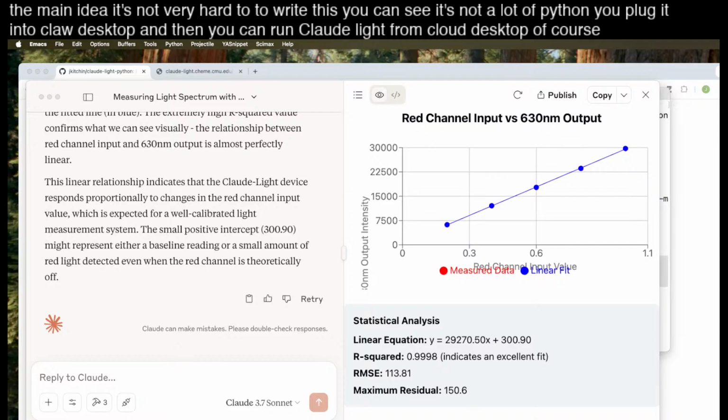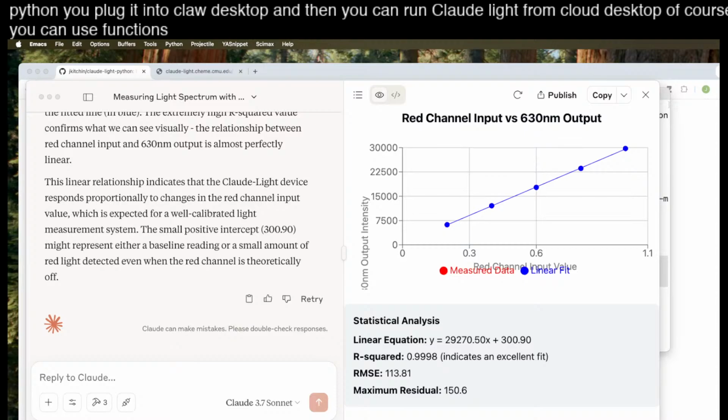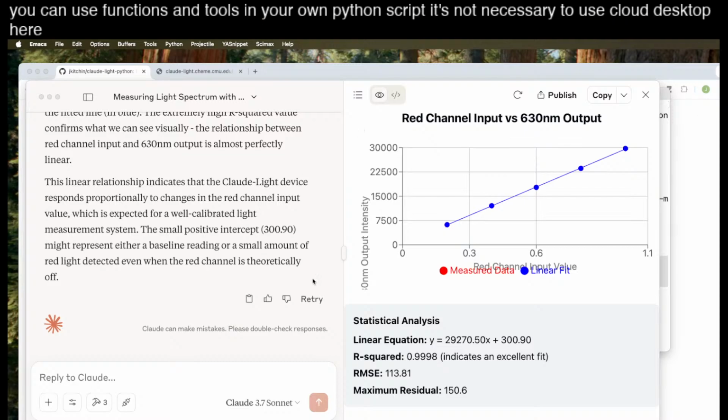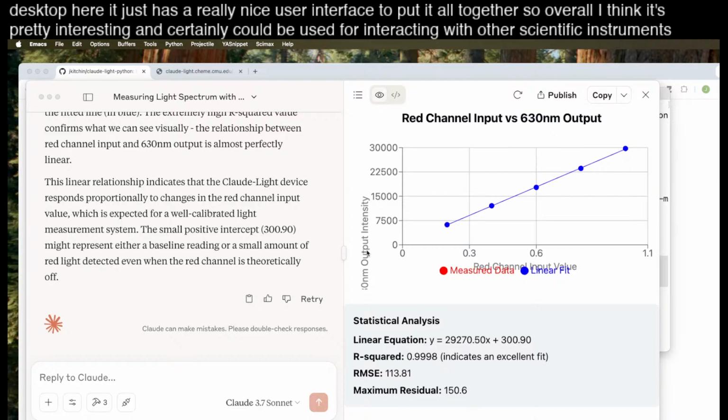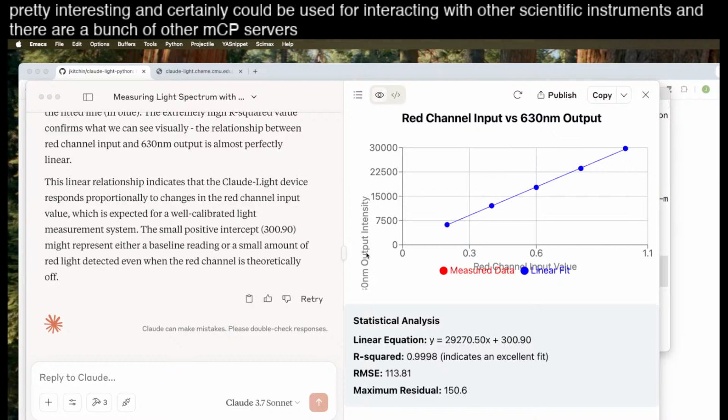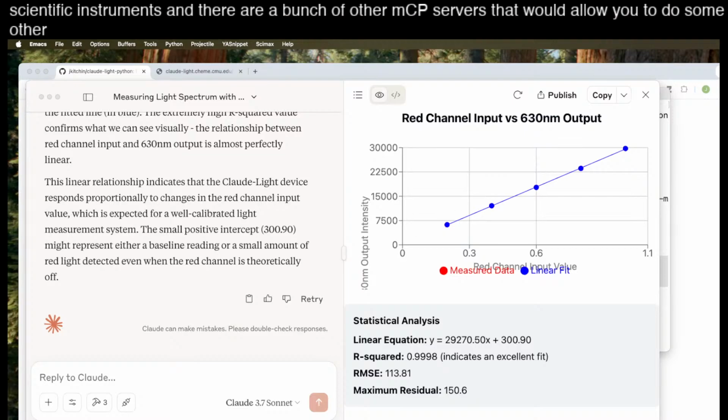Of course, you can use functions and tools in your own Python script. It's not necessary to use Claude Desktop here. It just has a really nice user interface to put it all together. So overall, I think it's pretty interesting, and certainly could be used for interacting with other scientific instruments, and there are a bunch of other MCP servers that would allow you to do some other interesting things.